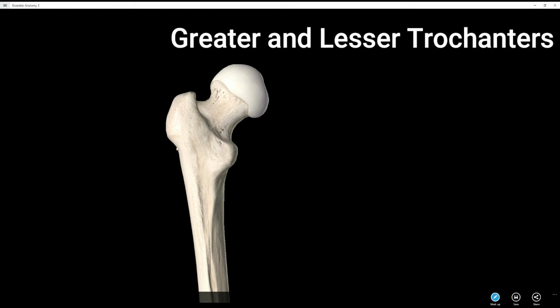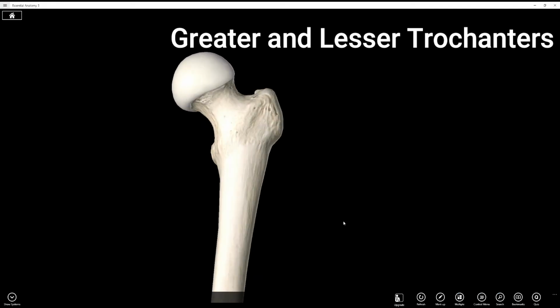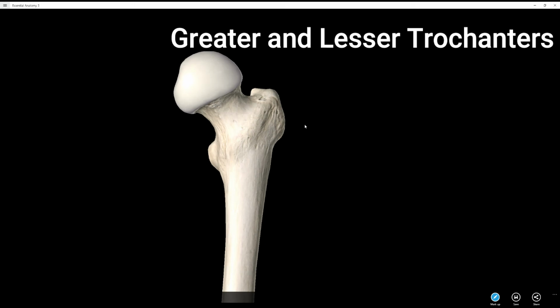The first one is called the greater trochanter. It's the larger of the two, right here. And then this one is called the lesser trochanter. They're easiest to see posteriorly, but you may see them tagged anteriorly as well. This is all still greater trochanter, and here's lesser trochanter.